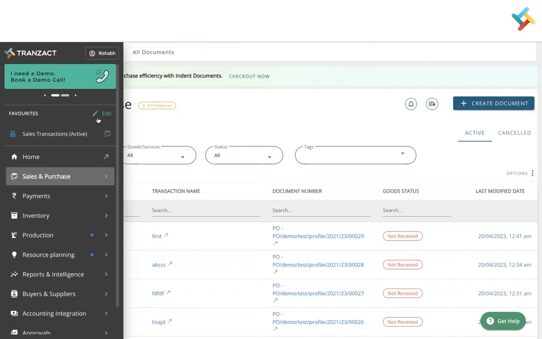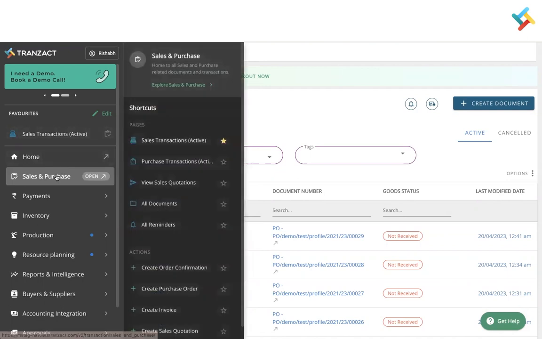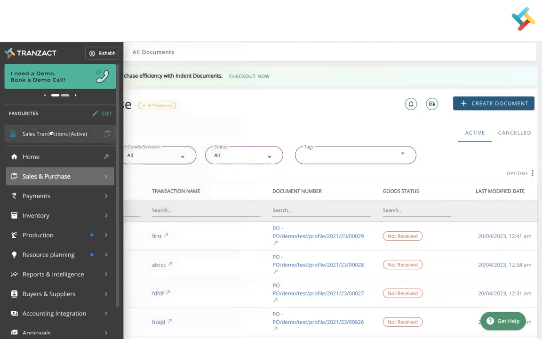So suppose you are in a sales team and you only have to work with the transaction module, you can mark it as favorite and then you can quickly access it from here. So this is how your entire new update of the site navigation panel will work. I hope this particular feature will be helpful to you.